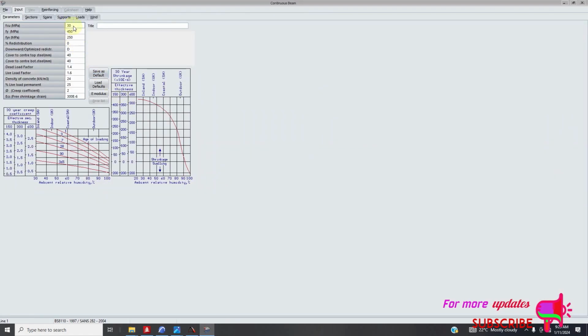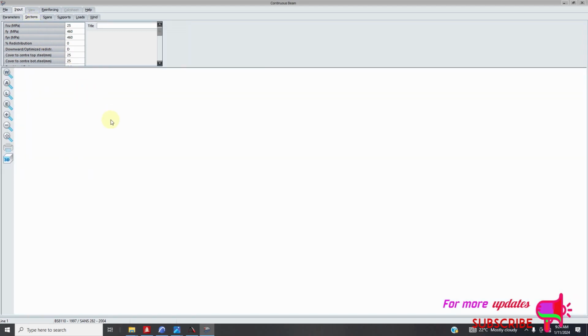So I'm going to change these ones. I need to use Y25. I need to use Y460, and I will also use Y460 over here. Then I can just change the covers to 25, then again 25. My density of concrete is okay, just 24.5. And then you can go to sections.